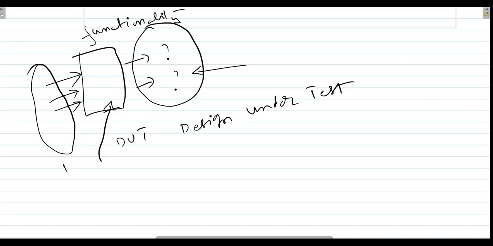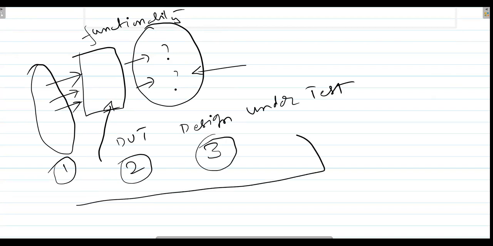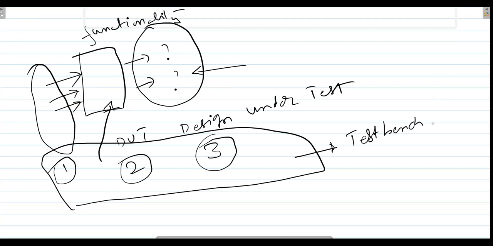So three activities: one, generating the inputs; second, applying them to the DUT; third, observing the output. These three activities are done in some other file called the test bench file. What you do in the test bench file is generate the inputs, that is, stimuli. This is the DUT, design under test. You just call it, because calling means instantiating.